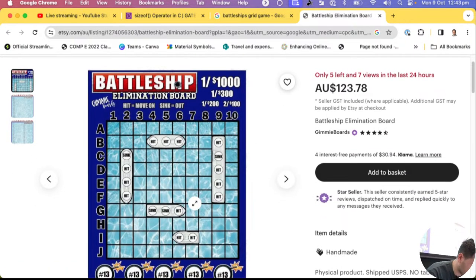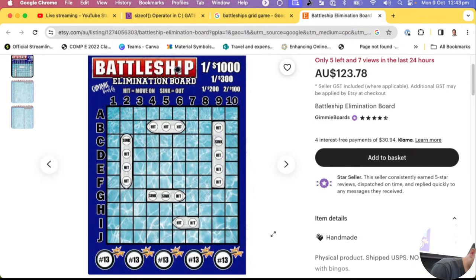That's expensive for a piece of paper. Jeez. The grid is a bunch of coordinates, that's fine.